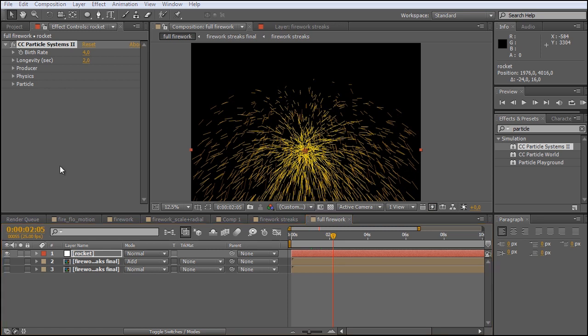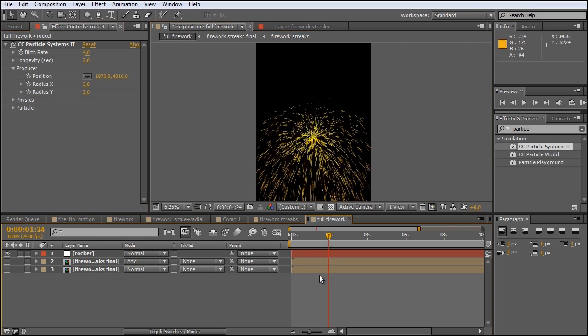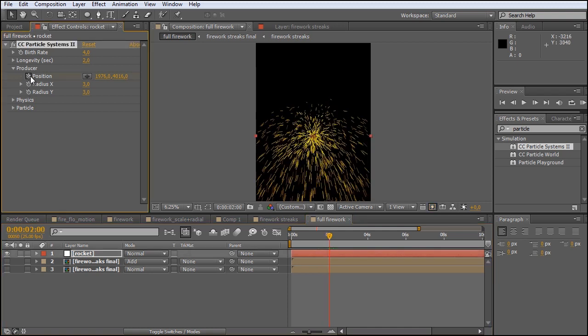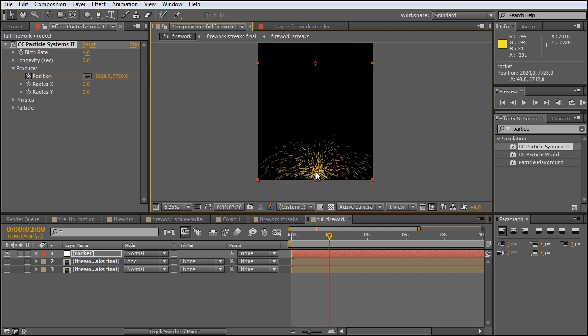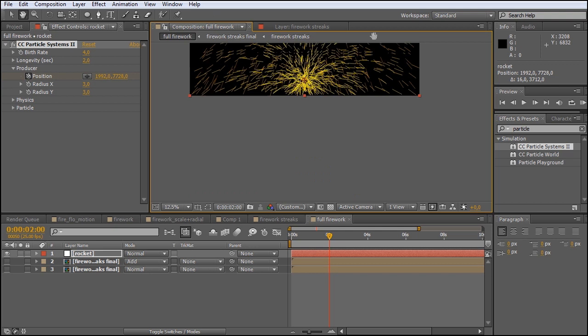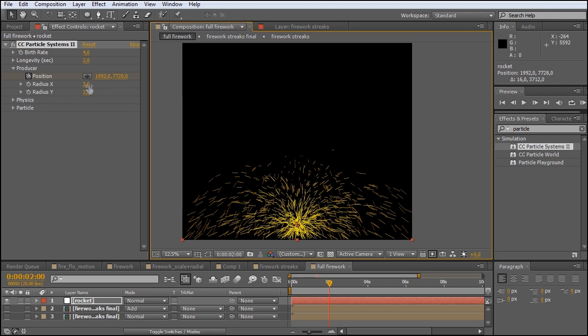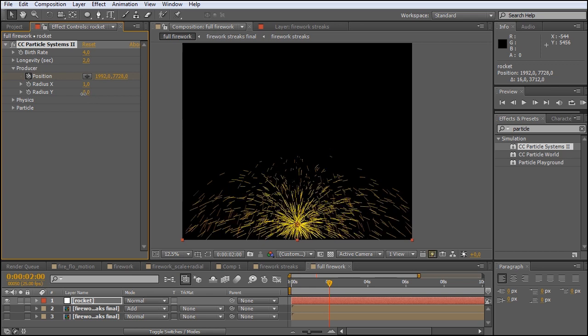So let's just make a few changes over here. We just want to go into the producer and into the position, and we want our rocket to fly up from the 2-second mark until the 4-second mark, and then the firework explodes. So we go to the 2-second mark, make a position keyframe, and just bring it down here. And the radius is a bit big, so we just bring it to 1 for now.